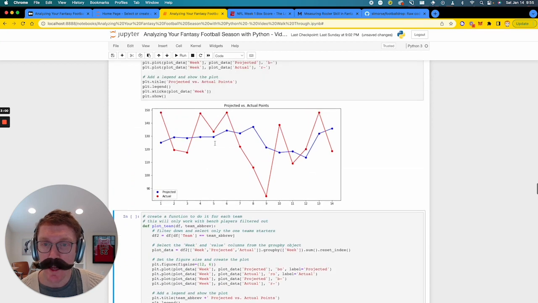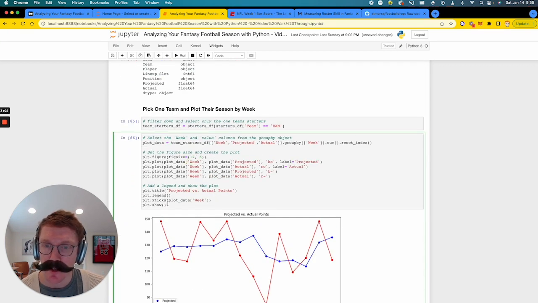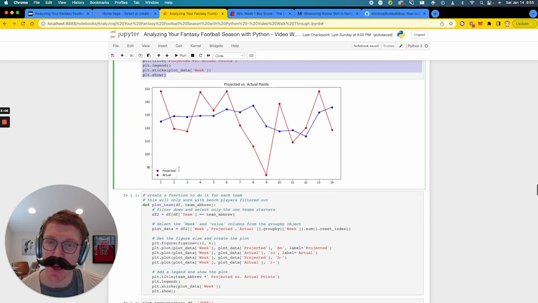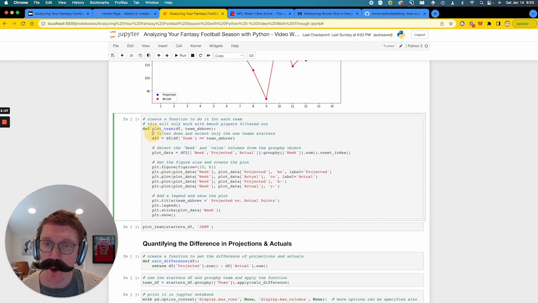Now, what we can do is take all of this code and create a function so we can plot that for any team we want. So basically, all we're going to do is take this and put it into this plot team function, which we'll define. It will take in a data frame and the team name, from that team abbreviation dictionary we had earlier. And we're basically just going to replace the team name that we did before with the variable. So we'll filter all of that, save it into a data frame, and then plot everything there.